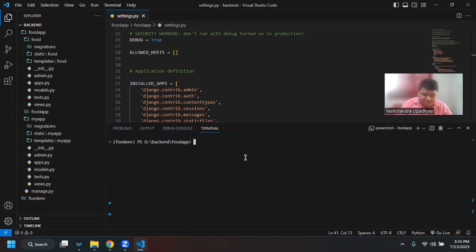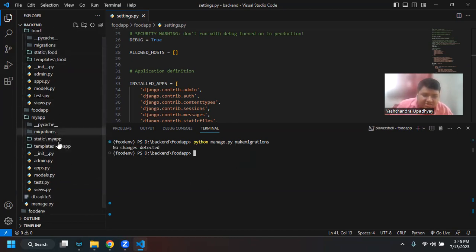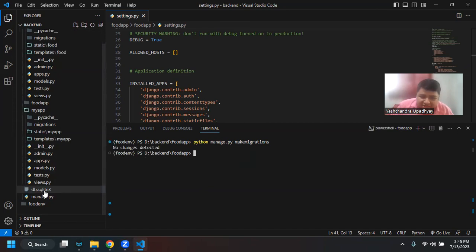So I will say python manage.py makemigrations, that is MAKEMIGRATIONS. If I say that, then see in the folder structure, I have something called db.sqlite3. If you can see my mouse, I'm hovering over it. I have db.sqlite3, so that means a new SQLite file has been created for me, which I can use as a database.